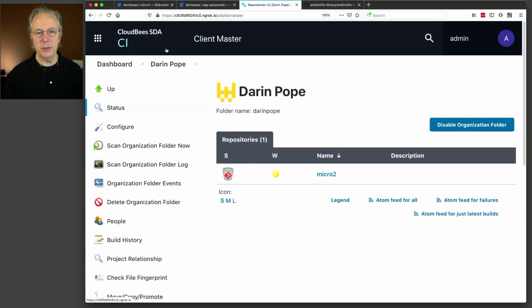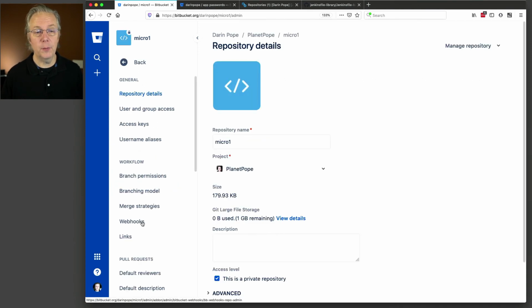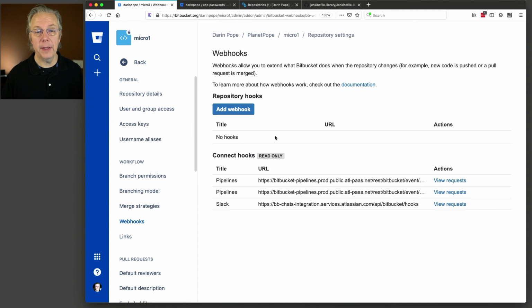So if we come back over to the organization, we can see micro 1 has now been completely removed from this Bitbucket project job type. And in fact, not only was it removed, if we were to take a look at the repository settings for the webhook, now even the webhook has been removed because our controller is managing the webhooks for our repositories.